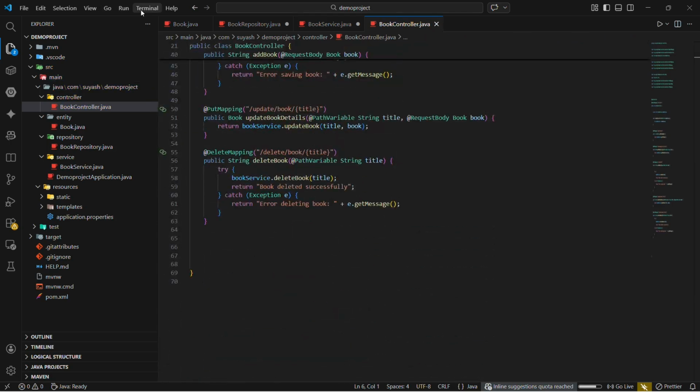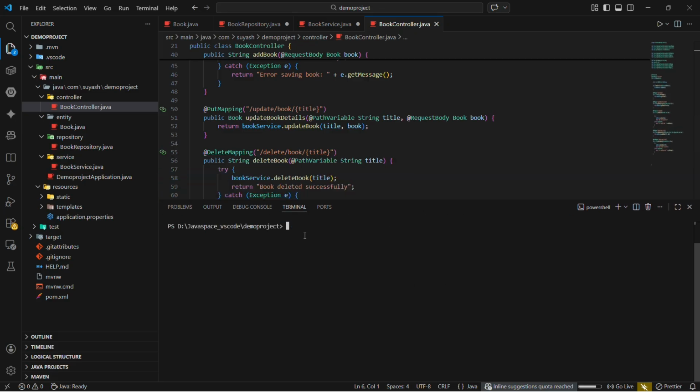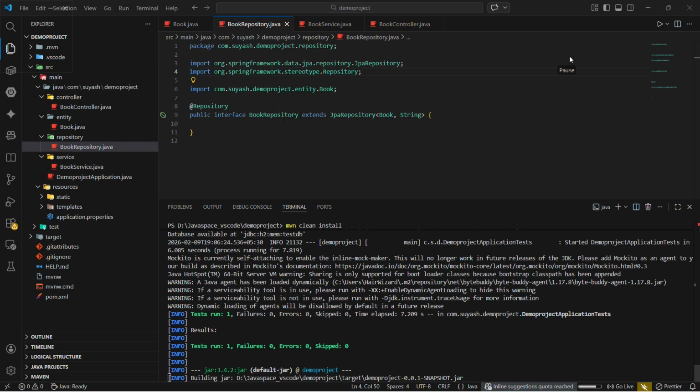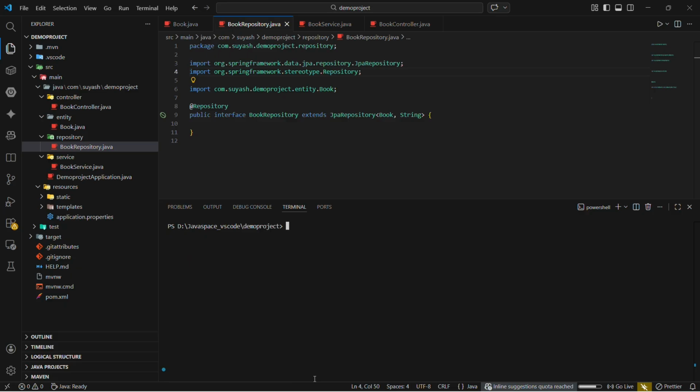Now what we need to do is open the terminal, and inside the terminal I'm going to first do a clean build of the entire project. For that you need to type in the command mvn clean install. As you can see, the build is successful. Now I'll clear the terminal first, and then I'm going to run the command for running the Spring Boot project: mvn spring-boot:run.